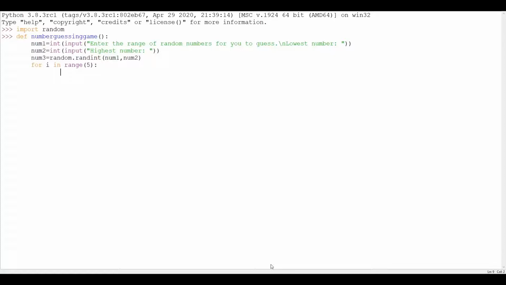We're going to go ahead and go into that loop. Okay, so now num4 is going to be whatever the user inputs. Whatever they input is going to be turned into an int, and it's going to be stored as num4. Enter the number you guessed. That's it. So num4 is now the number that the user has guessed.